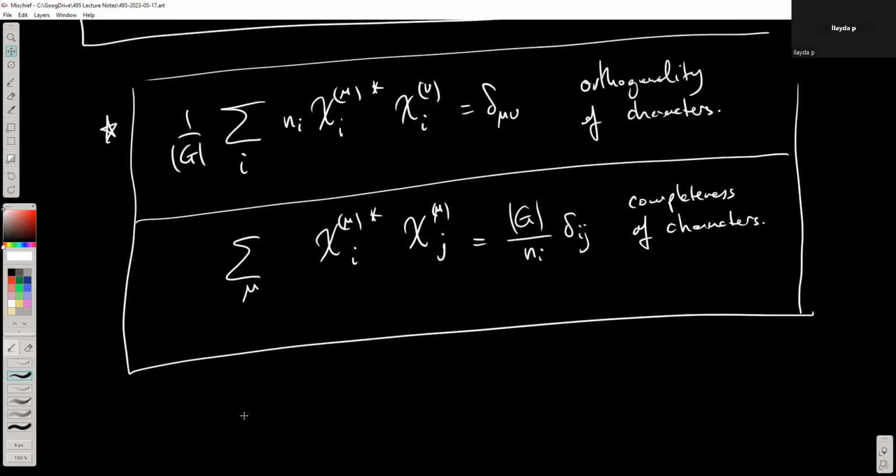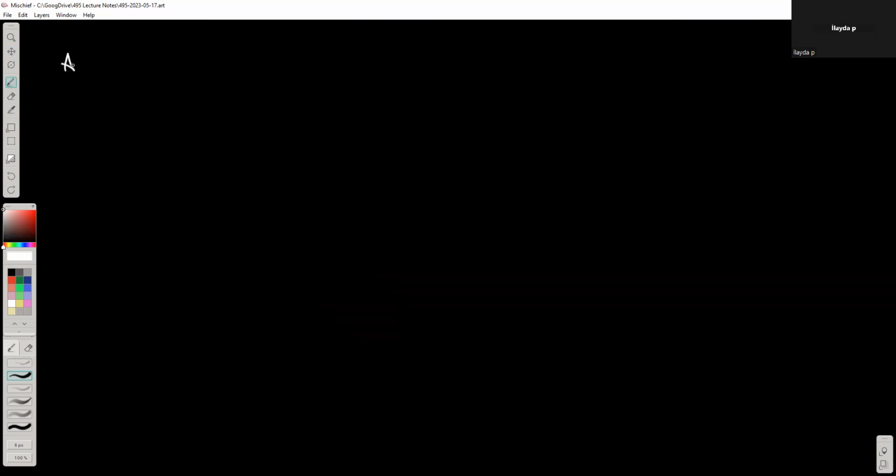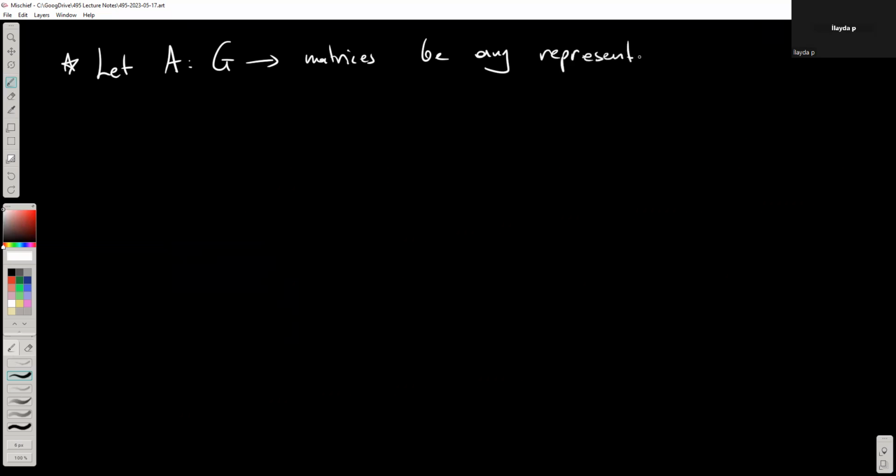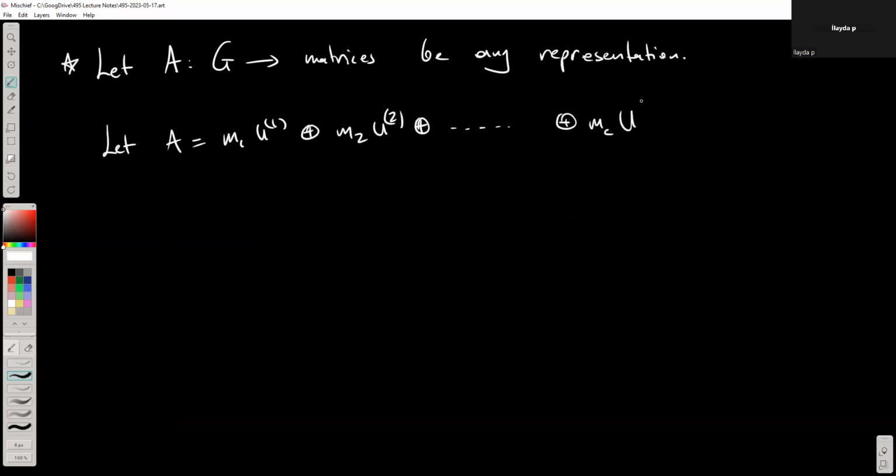In any case, there's another thing in here. So let's say that A from G to, I don't know, again, matrices, I don't need to specify the dimension. Any representation. Okay. And let's say that A is equal to M1 U1 plus M2 U2 plus dot, dot, dot. The last one is MC, right? Be a decomposition.